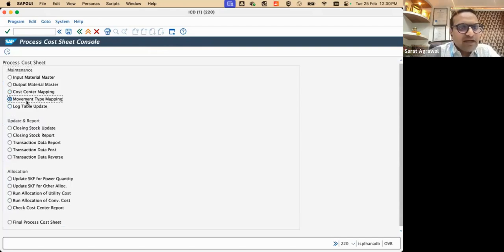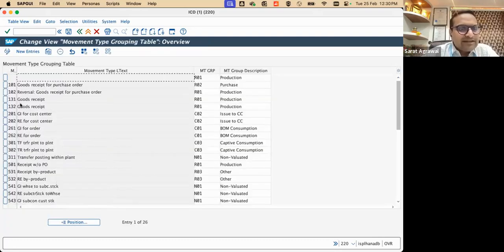Then we need to check the mapping for the movement types. So these are the movement types. You can see all the movement types, whichever movement types we have been seeing. And here 101 is sometimes purchase and sometimes production. So we have 2 different movement types for that, and the identification is according to the different indicators.